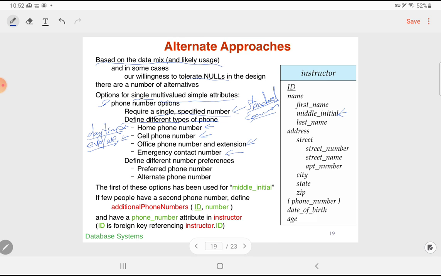An emergency contact number. Now, if we define different types of phone, we actually increase the probability that one or more of these attributes simply doesn't exist. So, for example, you may have a cell phone and not have a home phone. You may not have an office phone. Okay. The typical solution to this is not to use nulls.